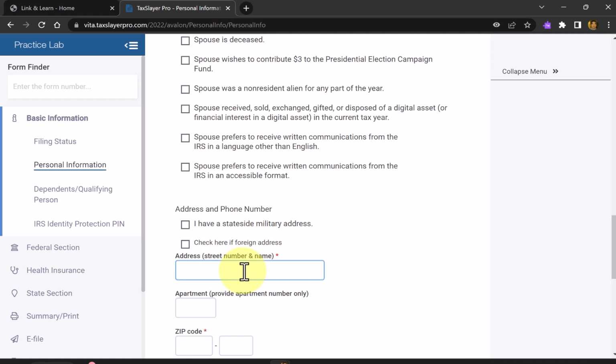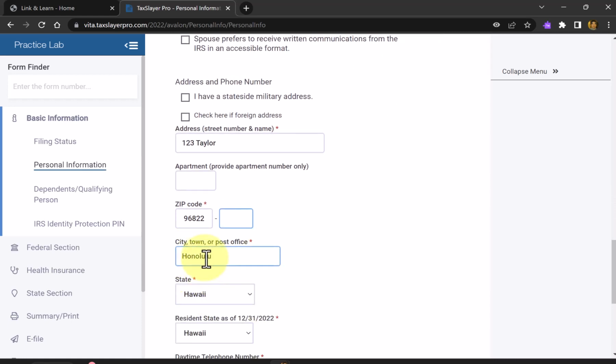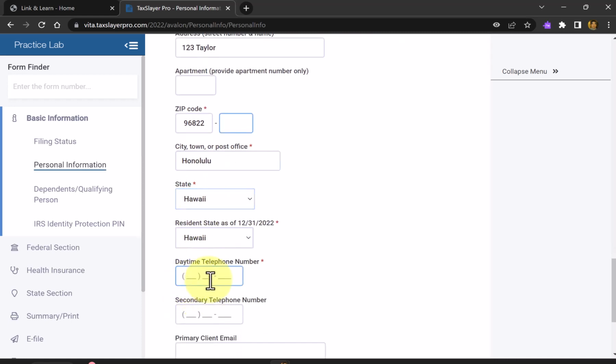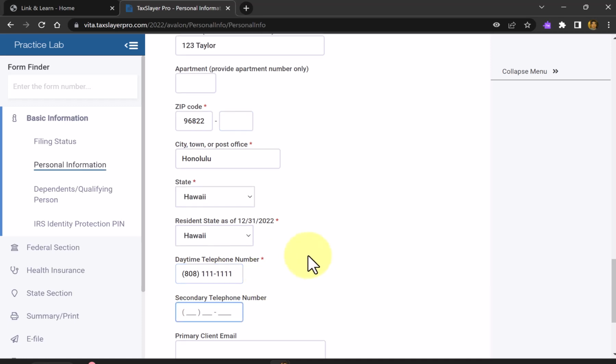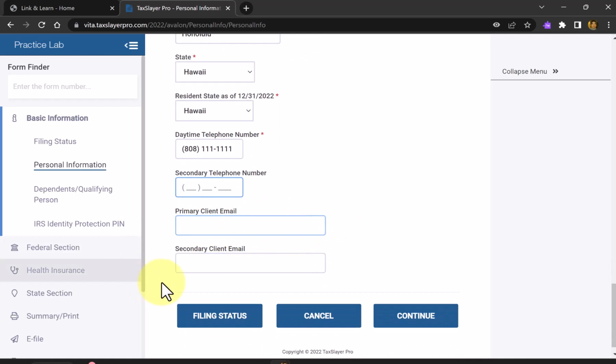Their address, 1, 2, 3. I'm looking at the intake sheet. Okay? Just don't assume it's being the same as the previous year. And we're told to use your own zip code. So it's going to fill in the city and the state automatically for you. I'm going to make up a phone number here. Our Hawaii area code. And then we don't need email.